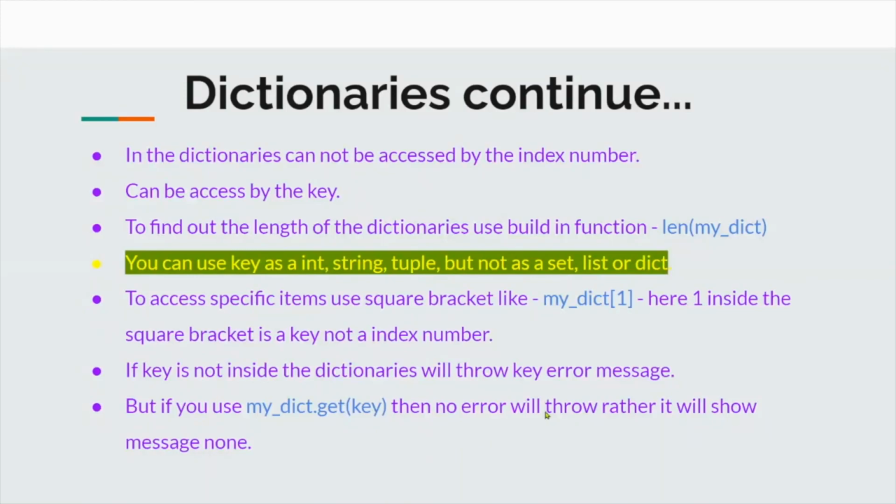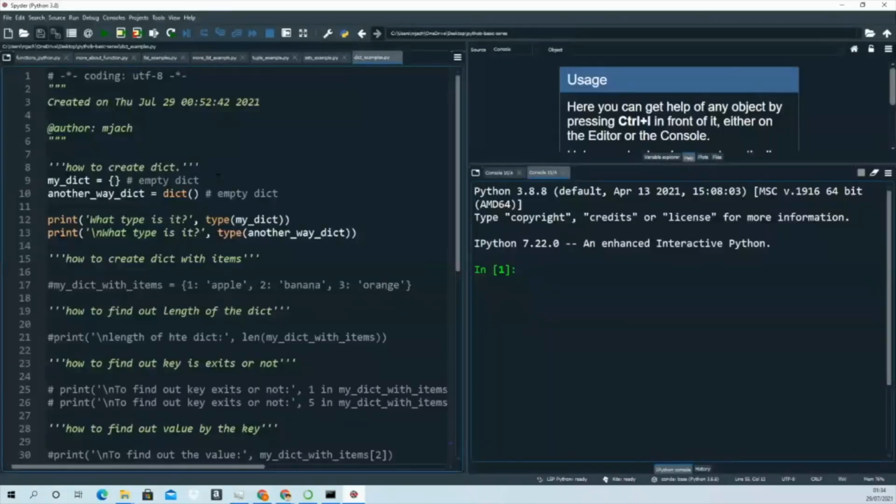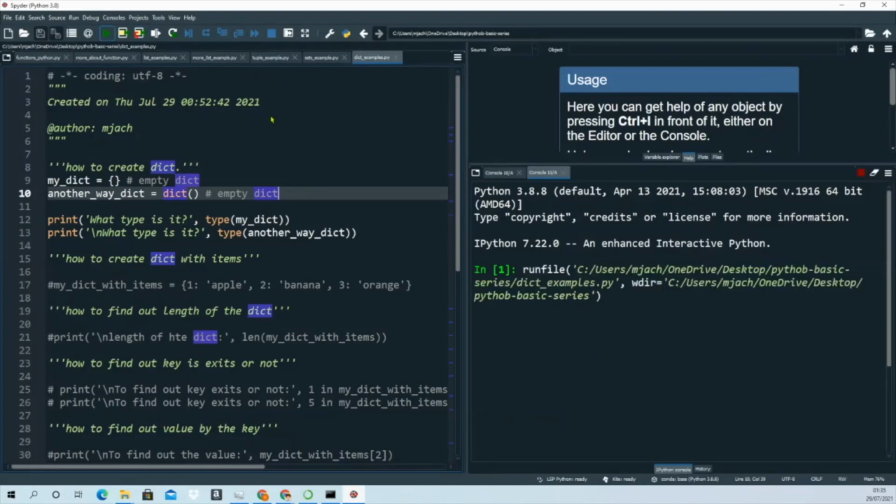So let's jump to the coding. Here we came to the IDE, Spyder IDE. This is how we can create an empty dictionary, and this is another way to create a dictionary. If I just take off this comma, it will give you an error message, invalid syntax, so make sure you put the comma. Normally I put the print command to show what's exactly happening here. If I run this, you can see this is the dict type, dictionary type.